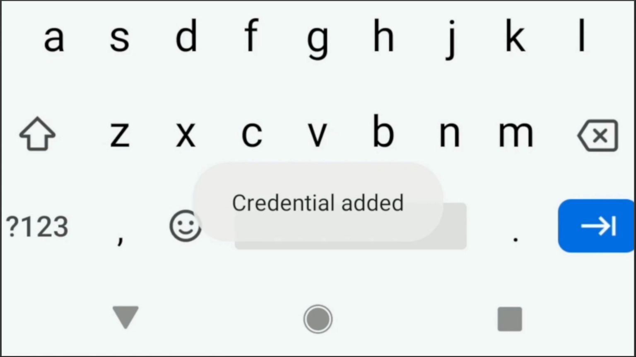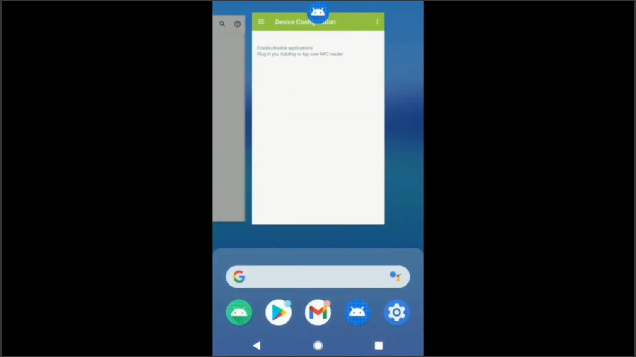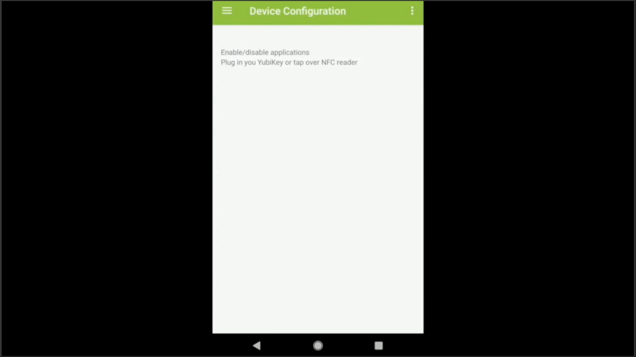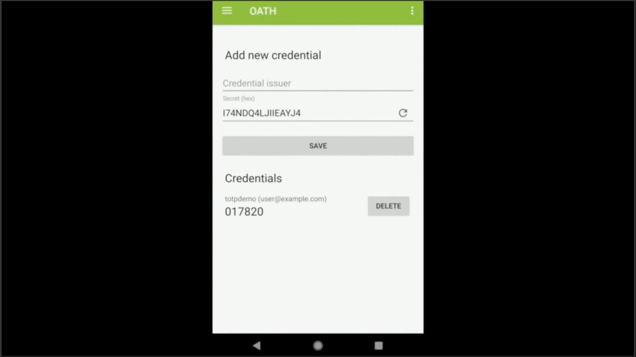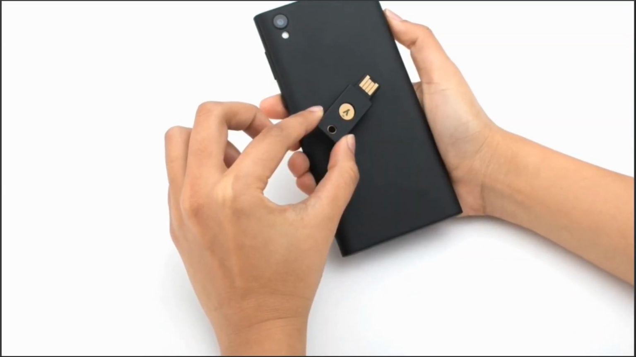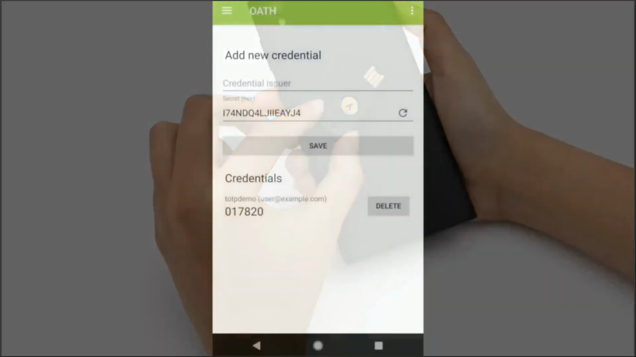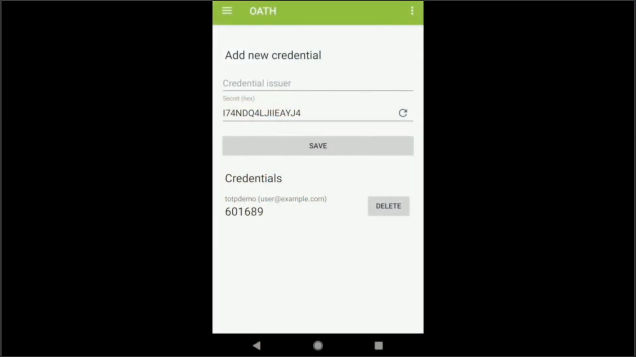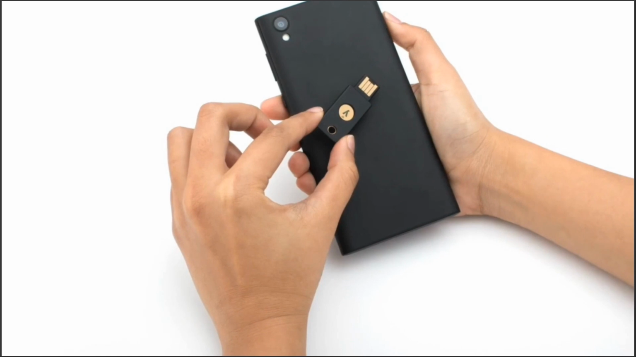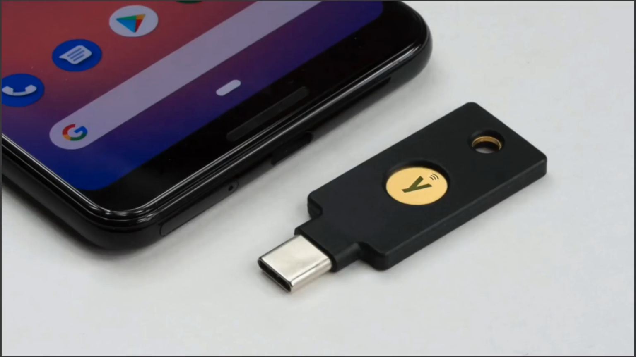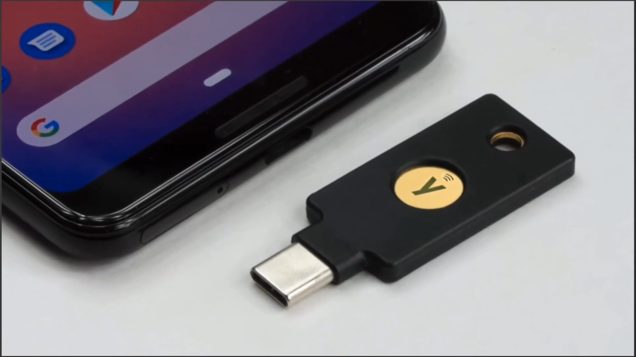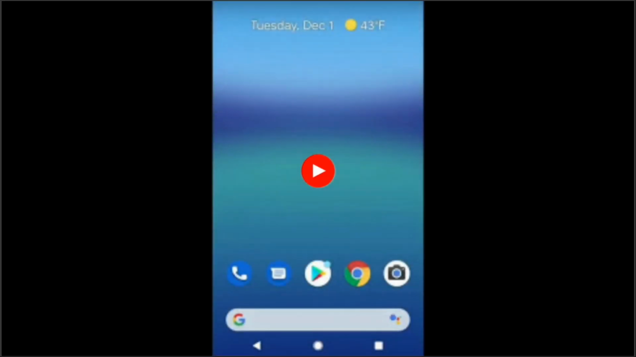You can see there. And then I'm gonna come back in at a later time, and I'm gonna want to get that time-based OTP. So I'll hold the key on the back of the device again, and you'll see here that the credential gets updated. And so 30 seconds later, I'll hold the key up again to the back of the device, and you'll see the new time-based OTP output there. So this is the power that you can get with the Android SDK, and it's pretty exciting.